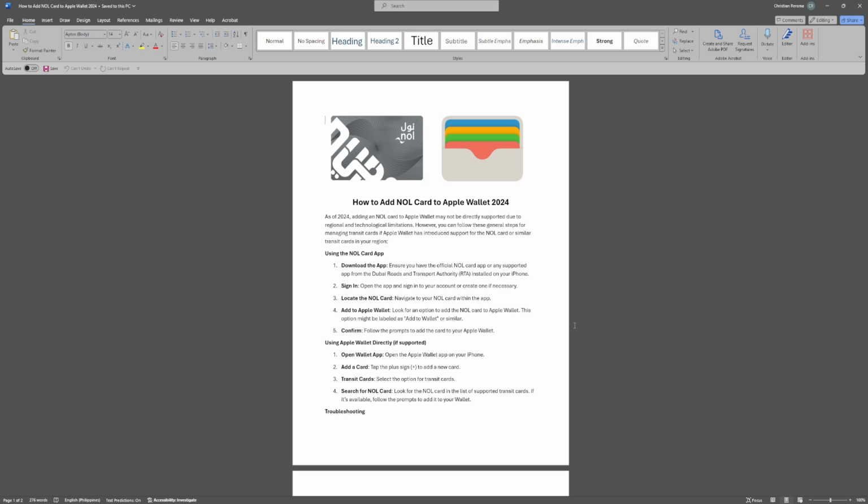So first is using the NOL card app. Download the official NOL card app or any supported app from the Dubai Roads and Transport Authority installed on your iPhone. Next, sign in. Open the app and sign into your account or create one if necessary. Now navigate to your NOL card within the app and look for an option to add the NOL card to Apple Wallet. This option might be labeled as Add to Wallet or similar. Now follow the prompts to add the card to your Apple Wallet.